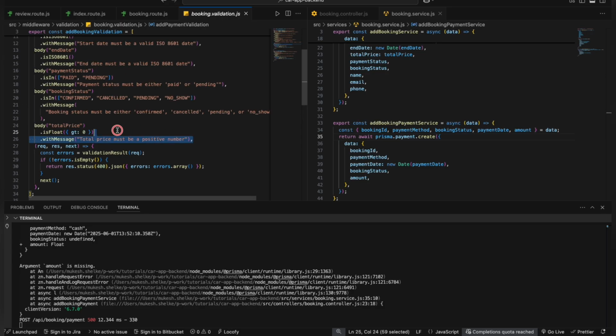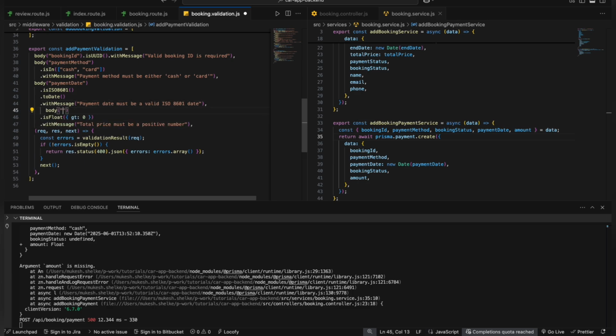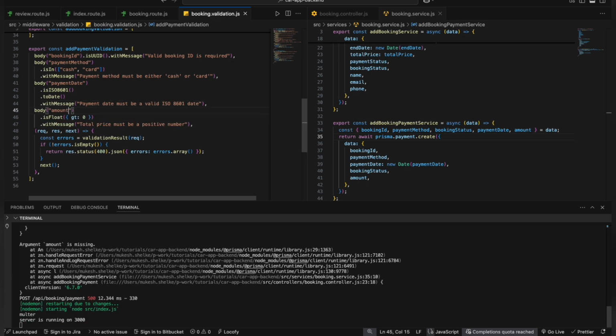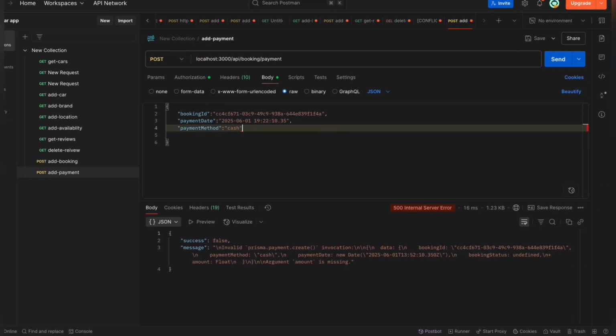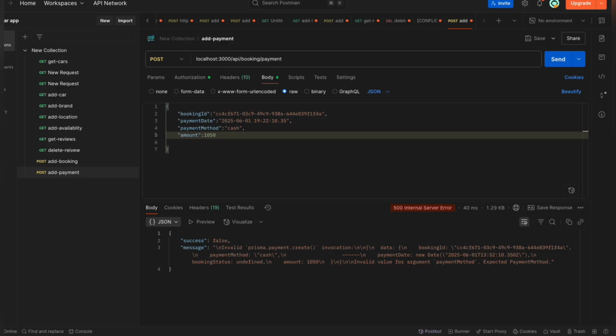So if you see, I'm just gonna copy this, how much amount, so it's gonna be the amount. Okay, so it should show you that validation thing of amount. So I'm going to add amount in a float, that I'm going to pay everything at the store of the car. So yeah, it's showing that invalid payment method. Okay, so it is expected.